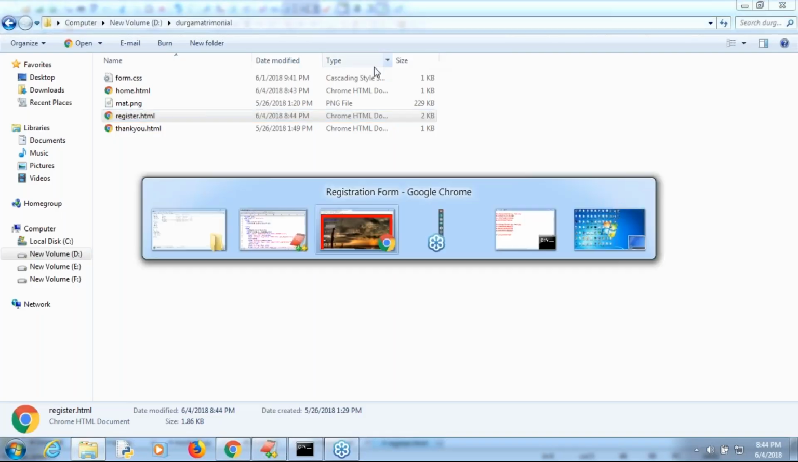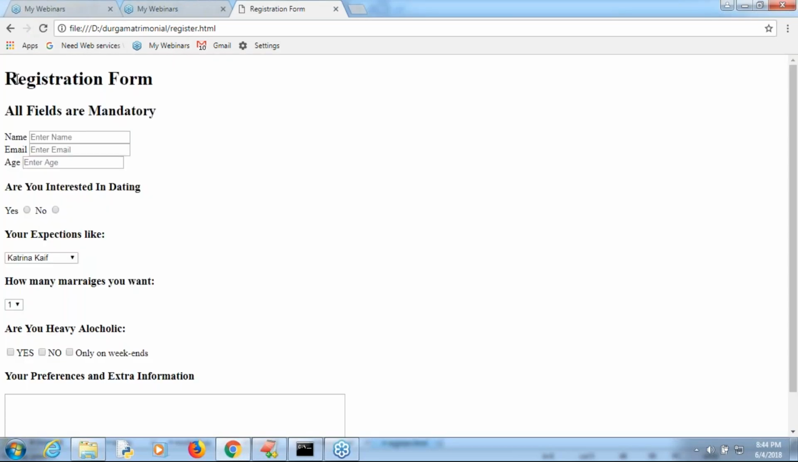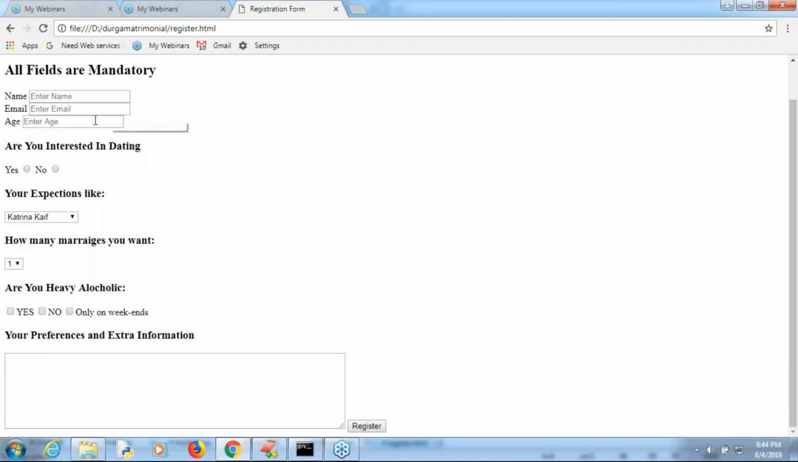Now here, can you please have a look once? Registration form. All fields are mandatory. Enter name, enter email, enter age. Are you interested in dating? Yes or no? Your expectations, like Katrina Kaif, Kareena Kapoor. How many marriages do you want? Something like a drop down. Next, check boxes, and then a text box, register.